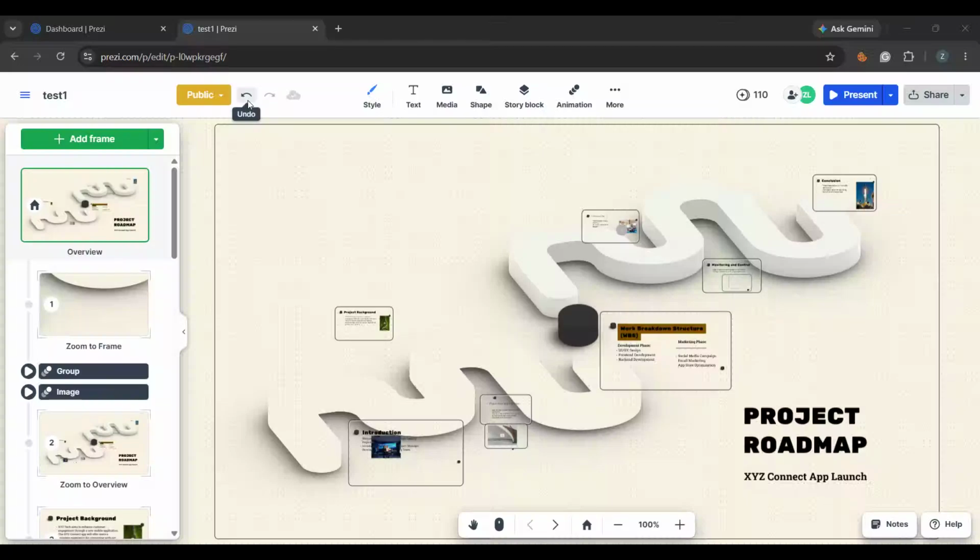If you've ever made a mistake in Prezi and wanted to quickly fix it, undo is one of the most useful tools you can learn. In this video, I'm going to show you exactly how to undo in Prezi using both the keyboard shortcut and the built-in undo button. This is perfect whether you're typing text, moving objects around, or just trying to backtrack a step without losing your work.